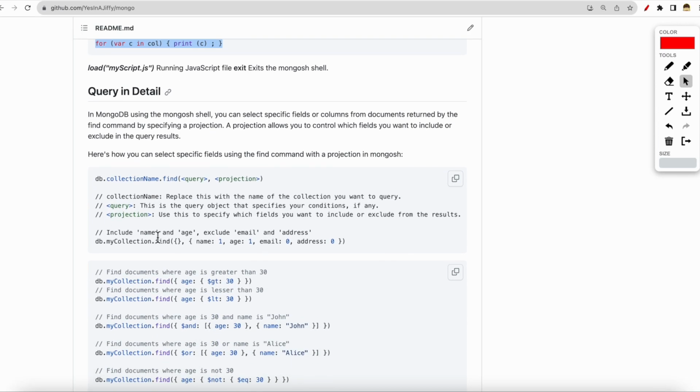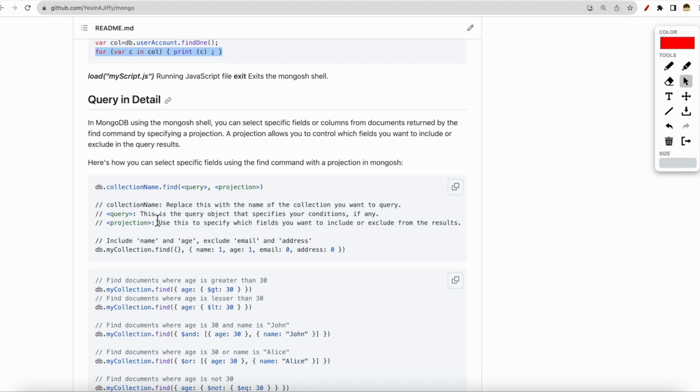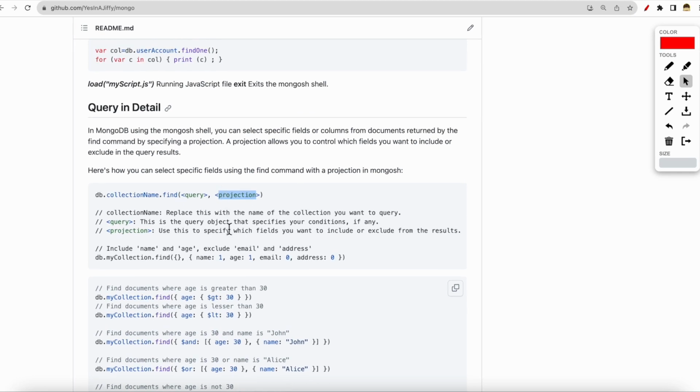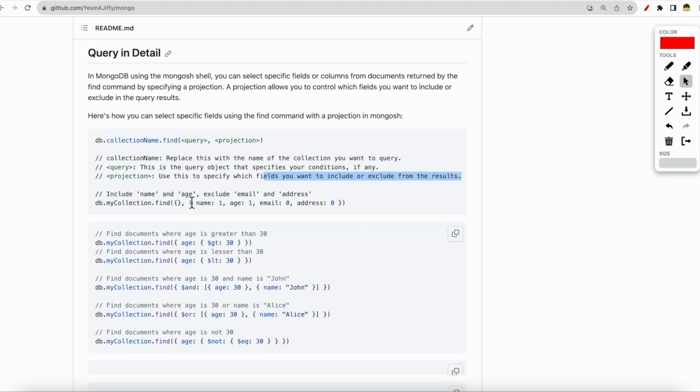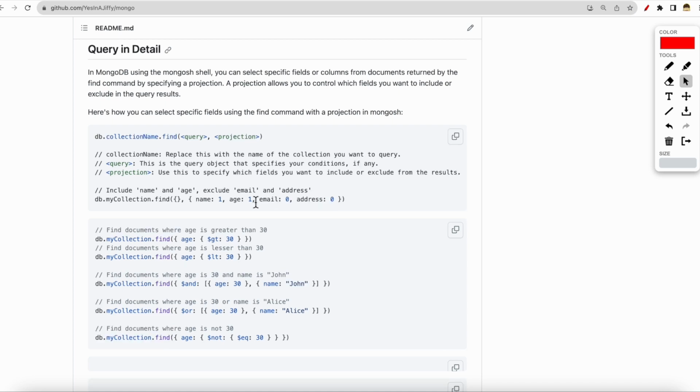Then this is the detail of query. In case of query, you can have a query and you can have a projection. Projection essentially means which fields you want to include or exclude from the result. So here is an example of projection. If you want to include name, you put a 1, age 1, and email and address you don't want to include, so you put 0 there. So let's see that we have to include only the name and age.